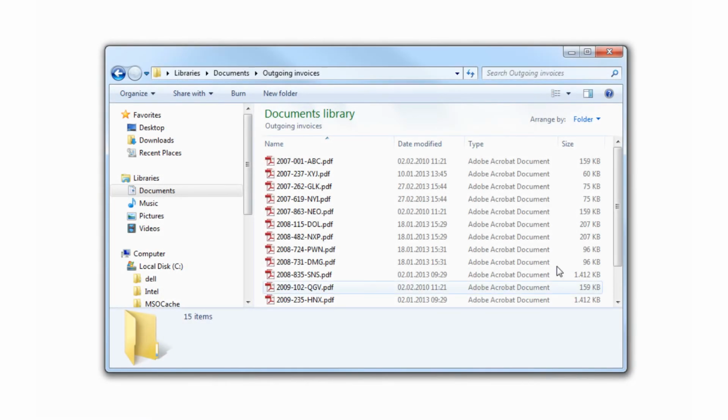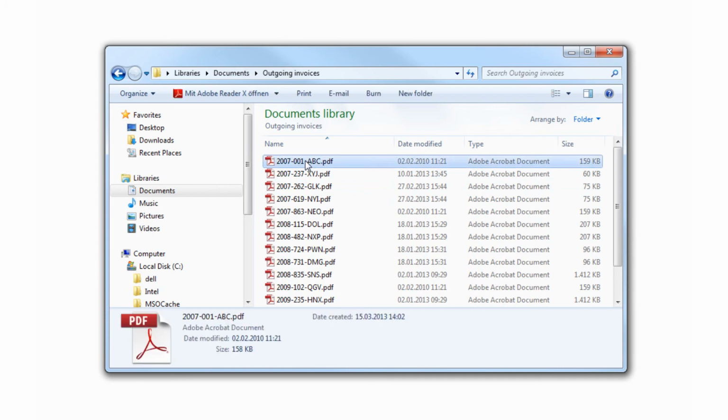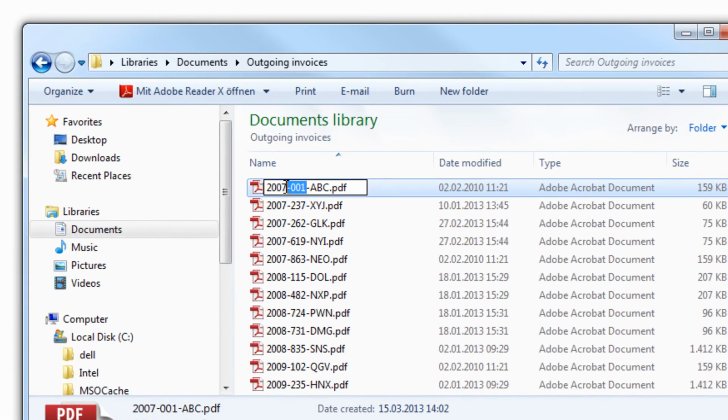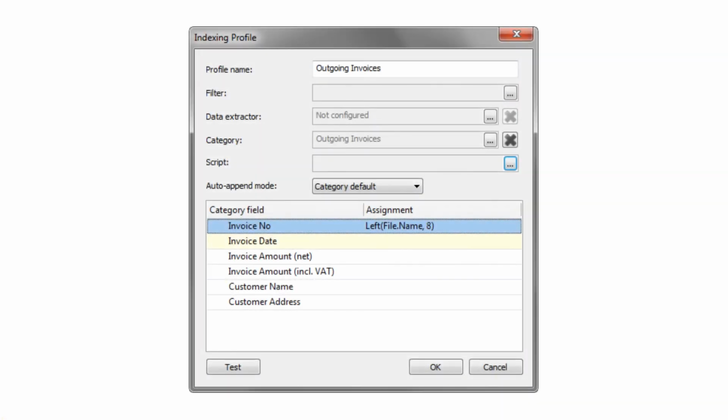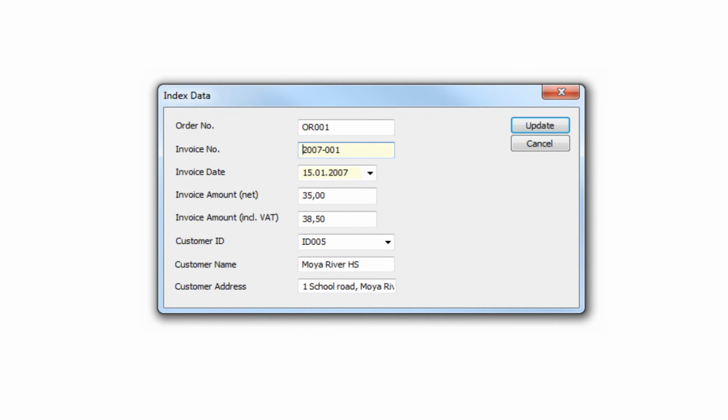For outgoing invoices, Therefore offers an efficient solution using the Content Connector together with the Universal Connector. In this example, the ERP system saves a copy of the outgoing invoice as a PDF, with the invoice number as part of the file name. Then, the Content Connector uses an indexing profile which automatically assigns the invoice number from the file name. The rest of the index data is sourced from the ERP system's database.